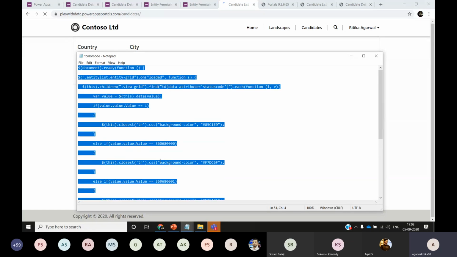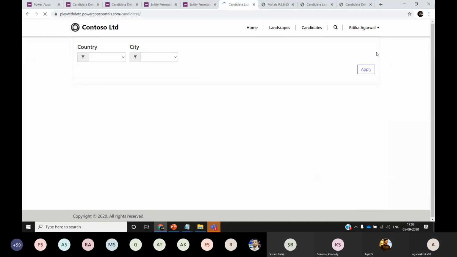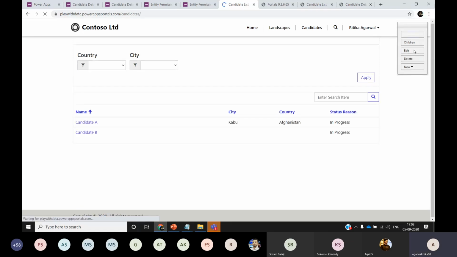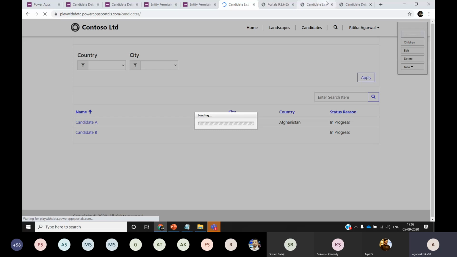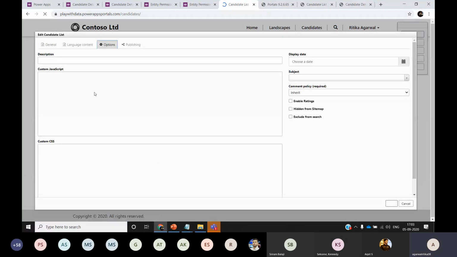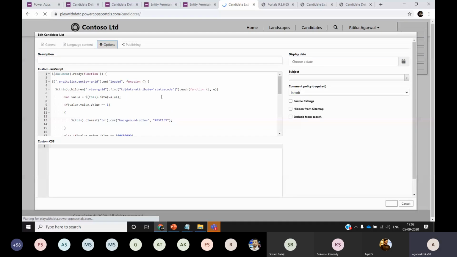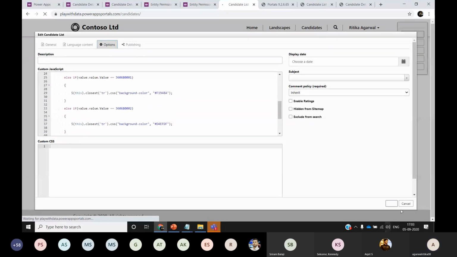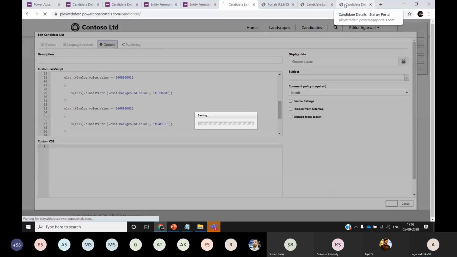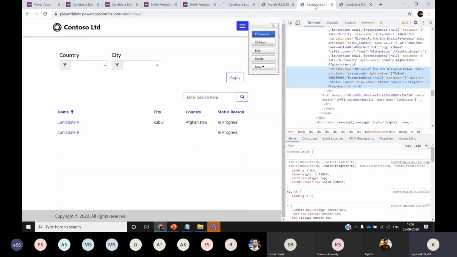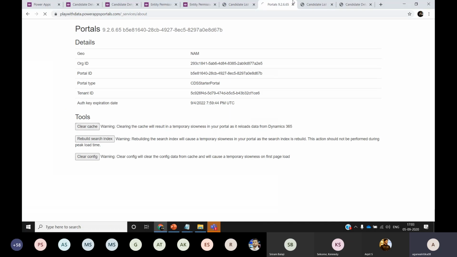I'll copy this and let this page load. Okay, it's loaded. I'll select edit and I'll select the option here. Here I don't need to change anything because I have already updated this as status code. But if your data attribute key differs, you can change it from here. I'll save this. And because my data was not updated, I'll clear the cache real quickly.